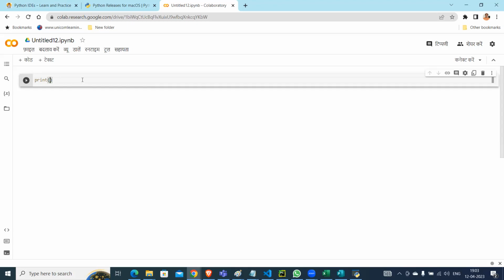So I'll say print hello and you run it. Same thing which I gave there. So print is a function. A function is always followed by simple bracket open and close.